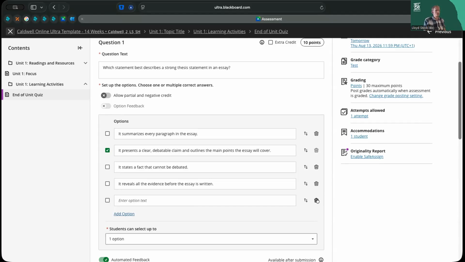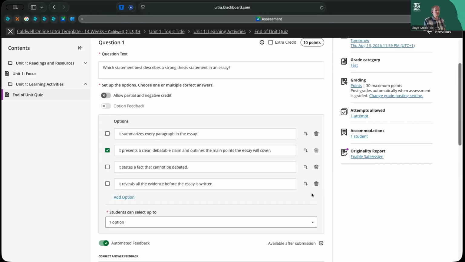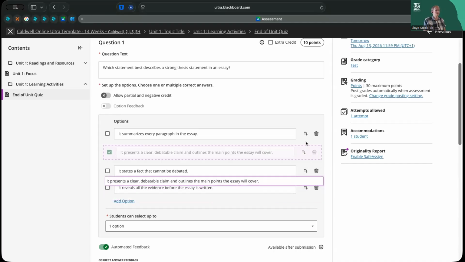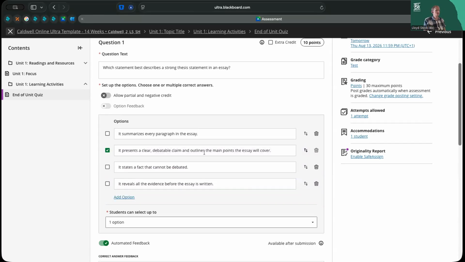So if you want to remove an option, you tap the trash icon. And if you want to move an option, if the sequence of order here is important to you, use these double-headed arrows, a little bit like we did in the grade book, to drag and then move that item around in the list.